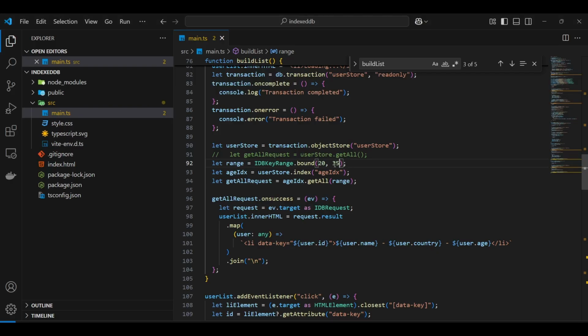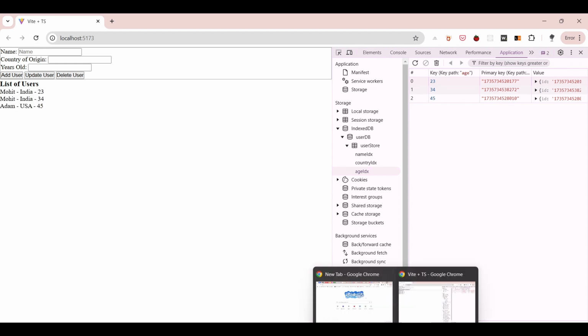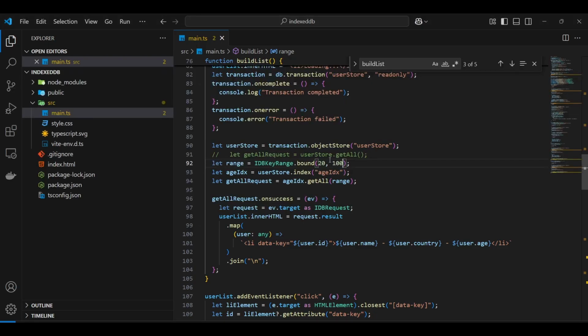Now, for now, I'll do 50 entries so that I have 100 maximum age. So it works for you. Anyway, the code is commented. You can uncomment that part and comment this part out. It's up to you. So the key range is done.